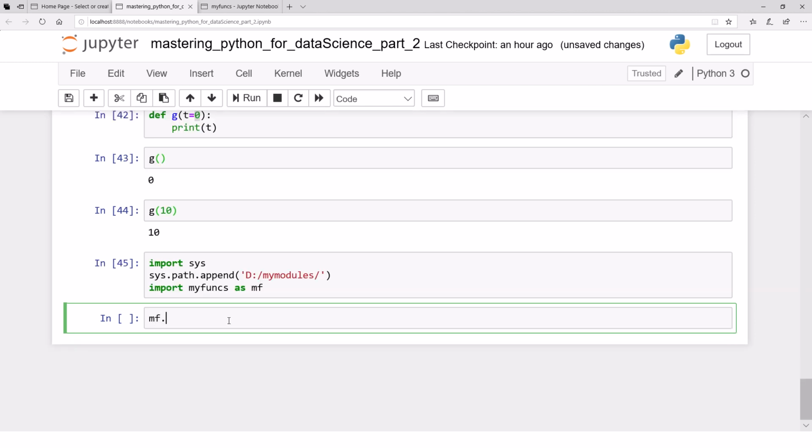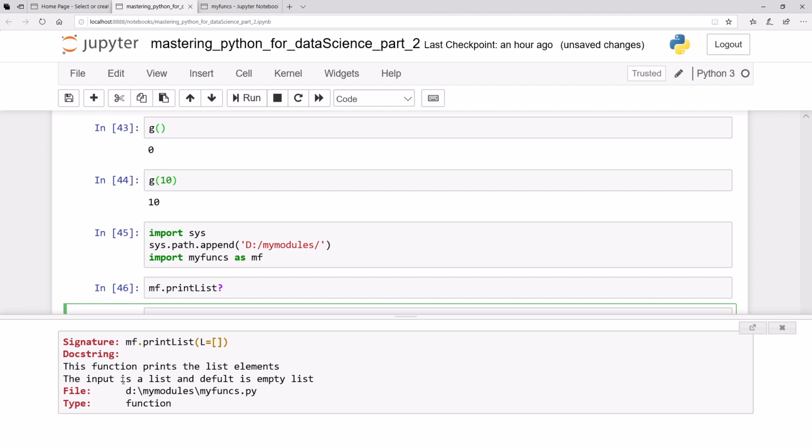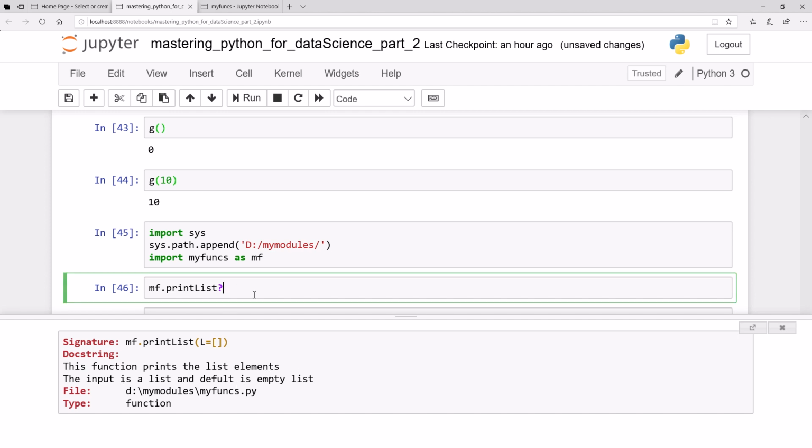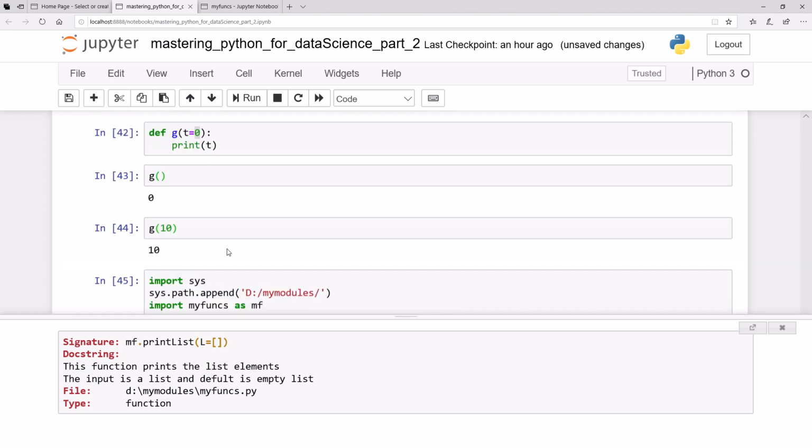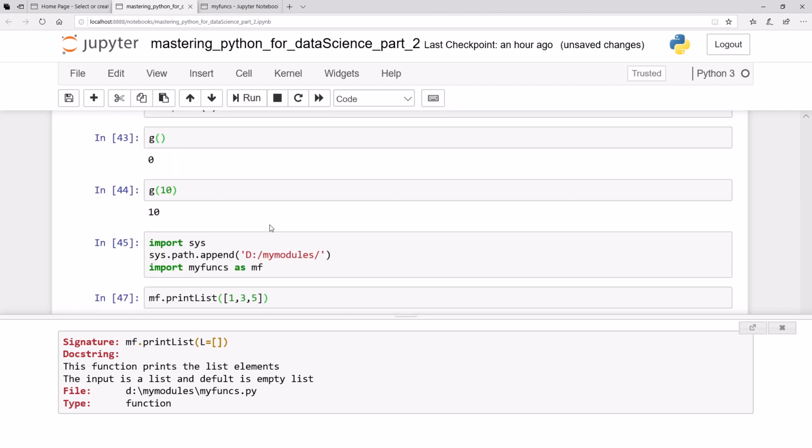Now mf dot, if I press the tab key, these two functions that are there in that file are available to me. If I call print list, and I don't know how to use it, I can just call the docstring. The docstring says this function prints the list of elements. The input list is default empty, so I can give a list of elements, let's say 1, 2, 1, 2, 1, 3, and 5. If I print that, that function is called, which is no longer in this file. It is in a different file, and these are called modules.